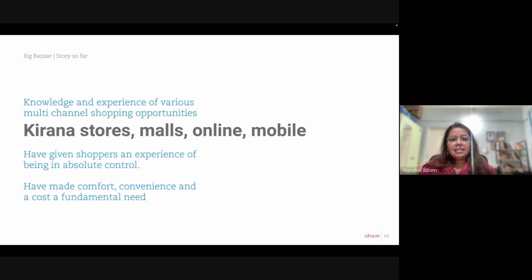It's not just that this is cheap and good, but is it convenient for me to buy? Like, is the buying process convenient? That had also started becoming a fundamental need.